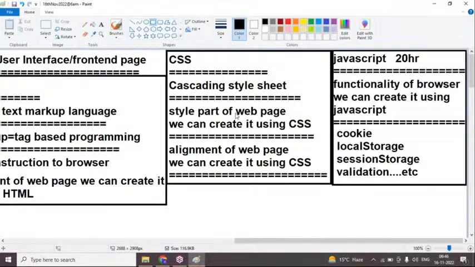Today we discussed the use of HTML, CSS, and JavaScript. JavaScript gives functionality, such as validations and red color error messages. CSS gives alignment. If I don't write the CSS part for the application, the total alignment of the web page is missing. HTML creates buttons, radio buttons, and submit buttons. CSS gives the alignment of the web page. JavaScript gives functionality to the browser.